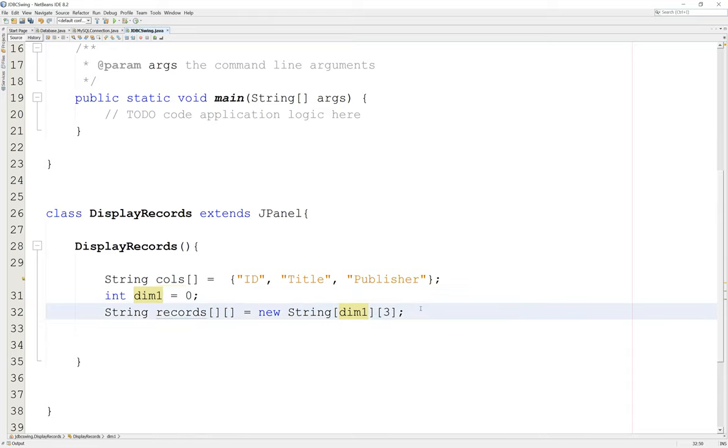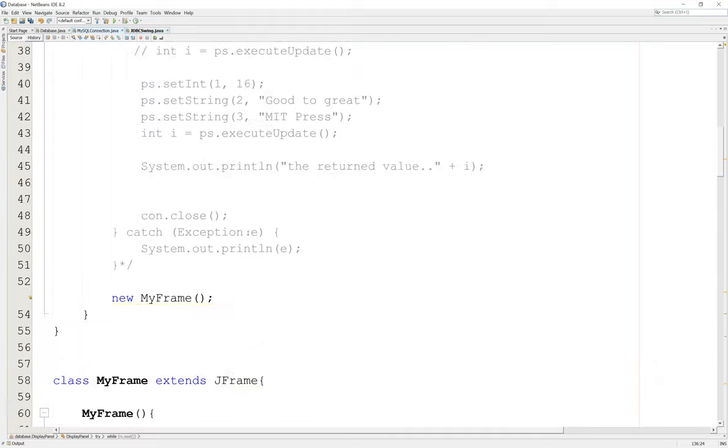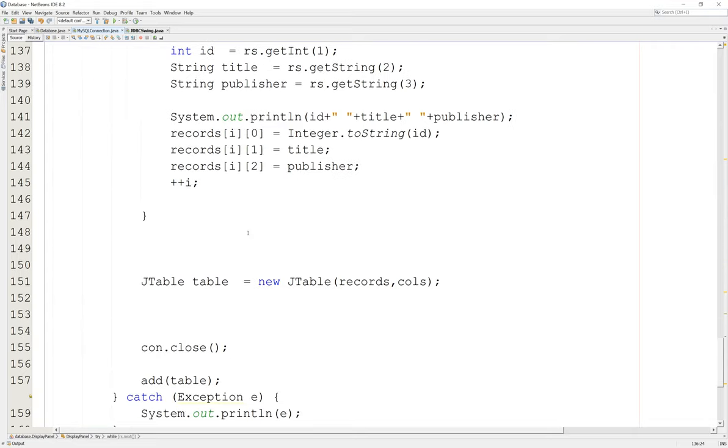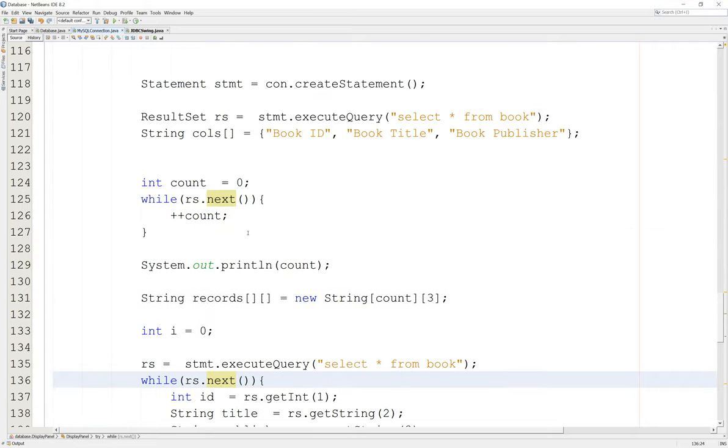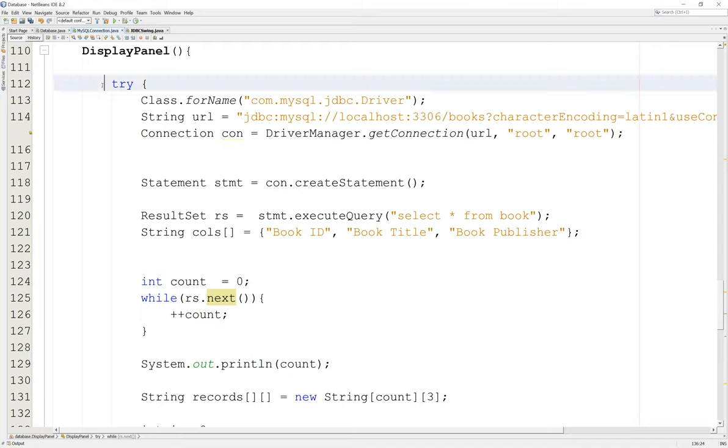Okay, so here what I'm going to do, I query my data set, and in order to query my data set, I will have to copy this code.